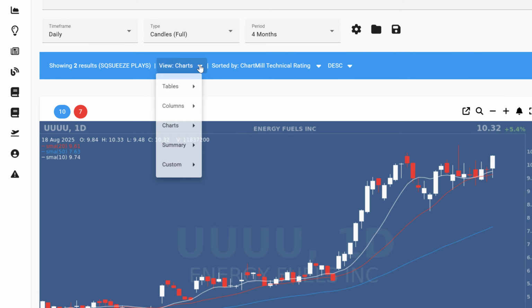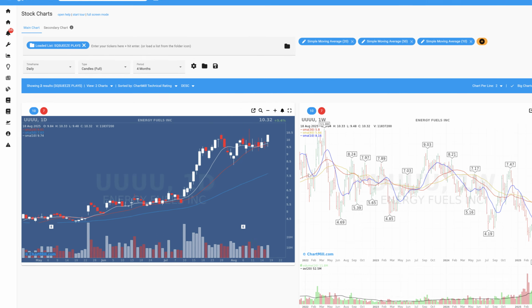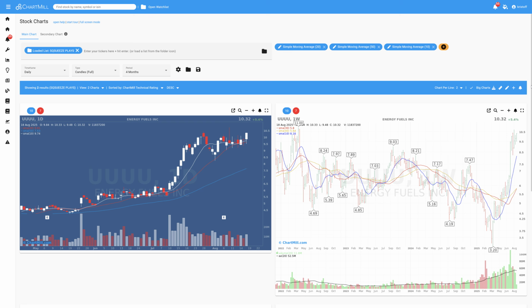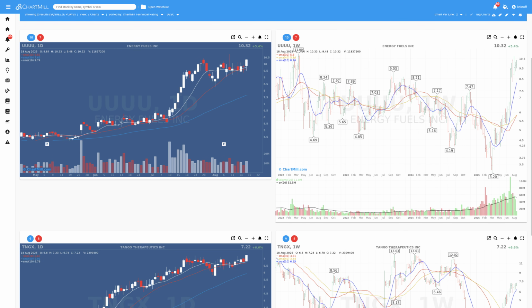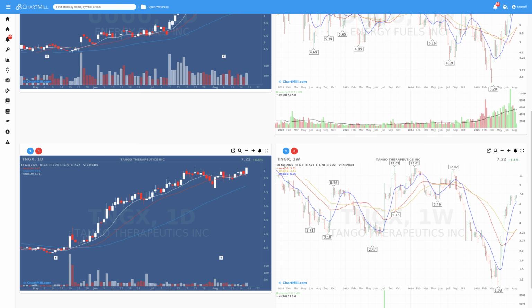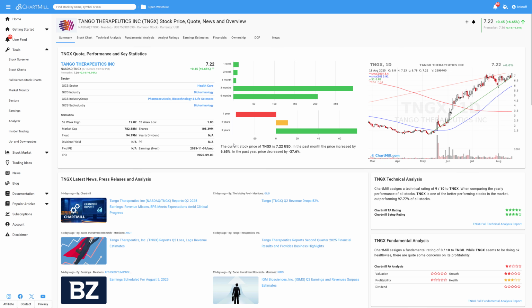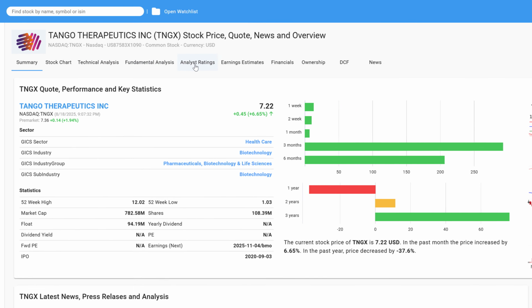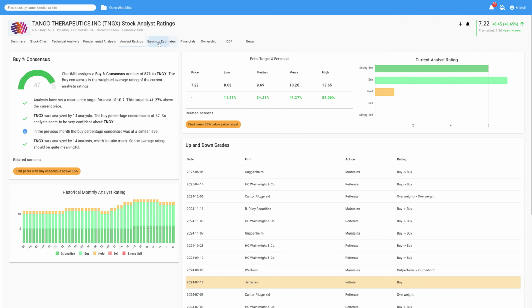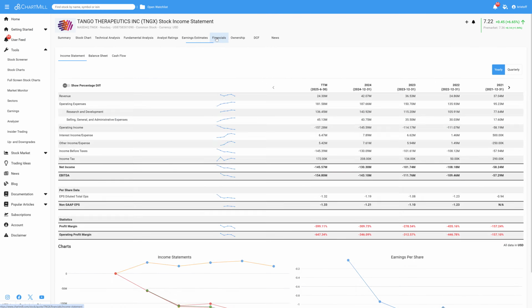This way, I can view a daily and weekly chart side by side, which gives me a clearer perspective on both short and long-term trends. For even more detail, open the stock's profile page with one click. Here you'll find fundamental data, analyst estimates, and more. And that's how you can quickly find squeeze play setups with ChartMill.